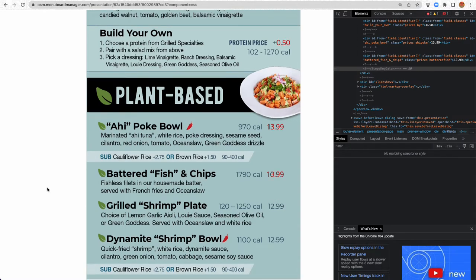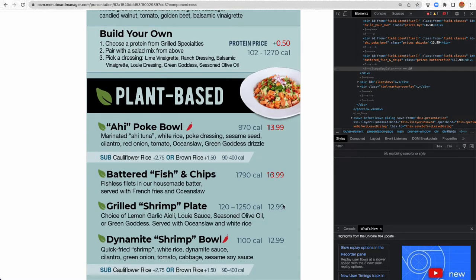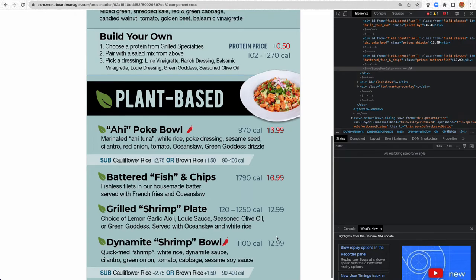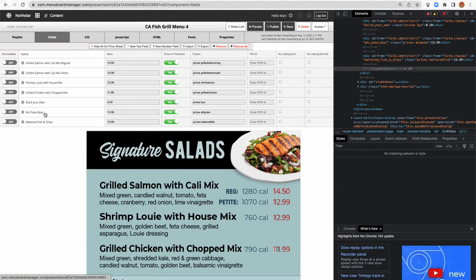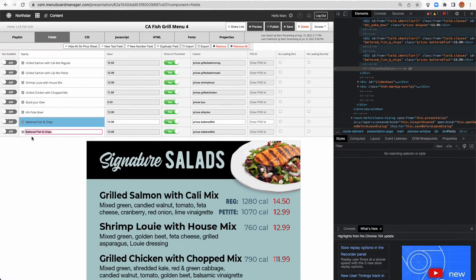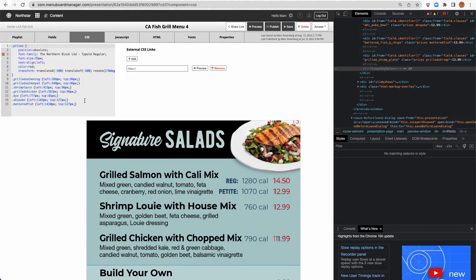Okay, grilled shrimp plate. It's also going to have a value of 127 for top. I just need to have the left value that moves it down. So, grilled shrimp plate. And over here, I'll give it a class of grilled shrimp. Copy. Come over here. Paste.